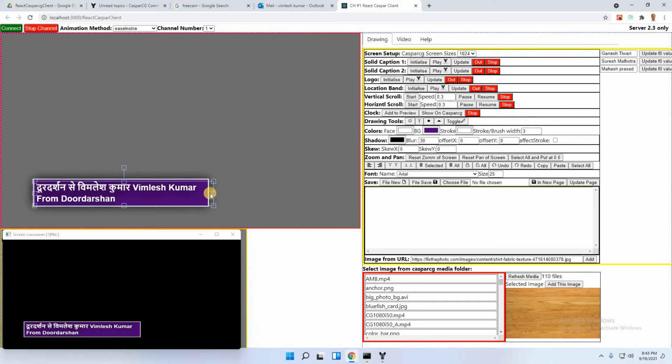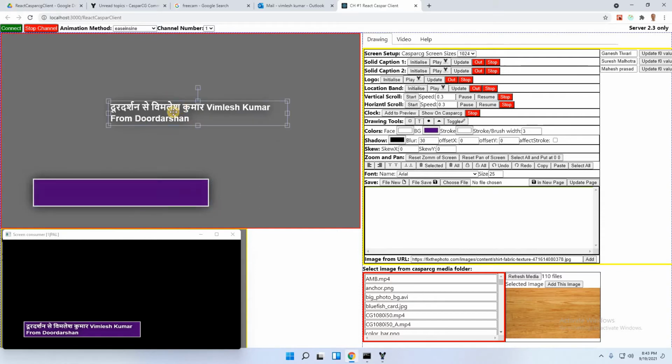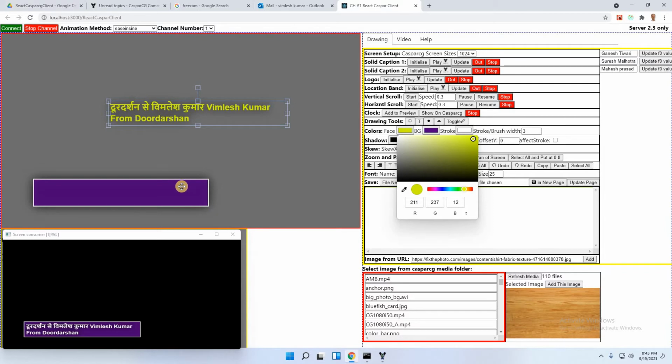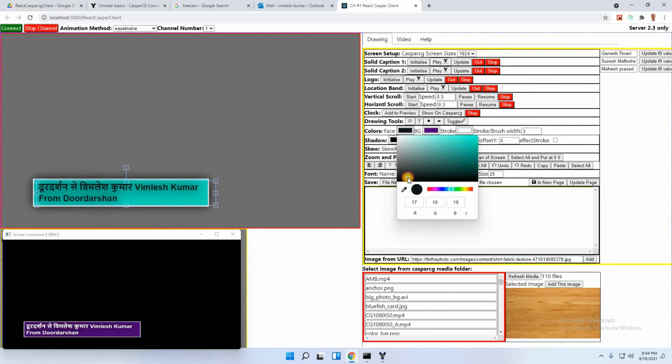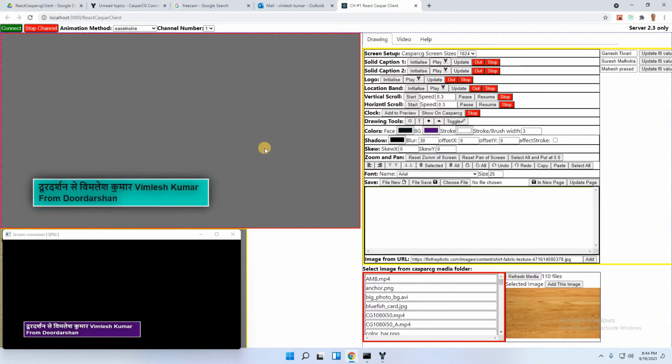Suppose we have to change the color of this text. So now I will change the color of the text. I have changed the color, and I am changing the color of this strip. Now I have changed, and it is not looking good, so I will change the face to black, like this. And now I will play again. It will show by animation.